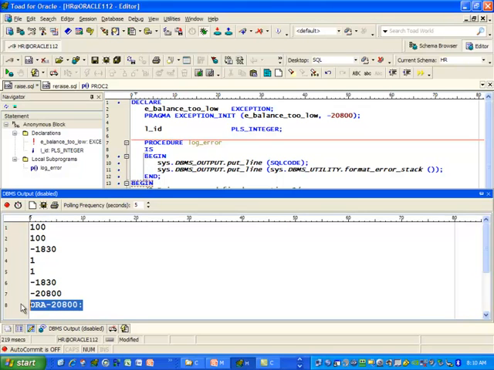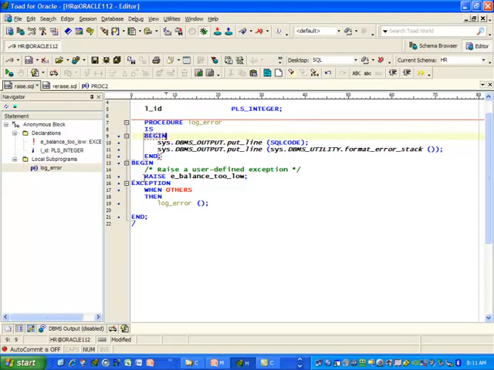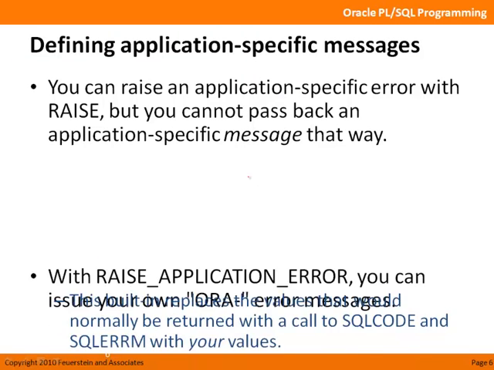So I wasn't able to pass back in any way, shape, or form the fact that this was a balance too low error. All I could pass back was the error number. So using the raise statement in this kind of situation is simply not going to be good enough in terms of communicating valuable information to our users. So instead, we use raise application error.